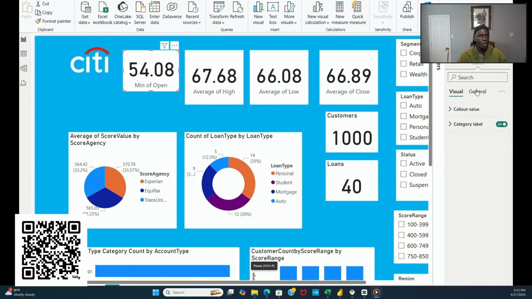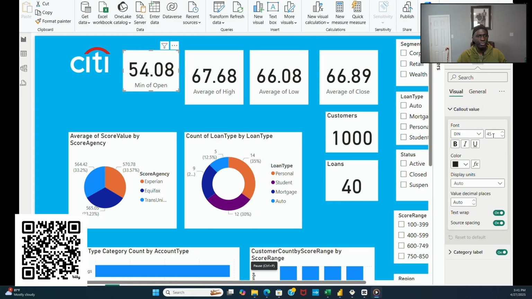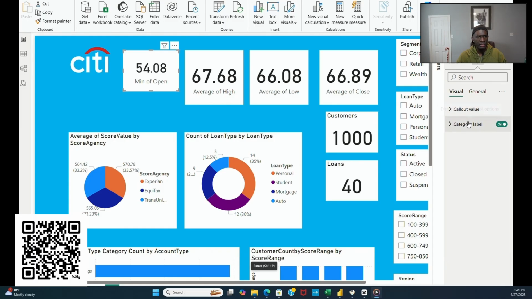So the open is 54.08. The average is 67.68. The low is 66.08, and the close is 66.89. Now we're changing the actual value sizes so that we can get a little bit more real estate here on the page.